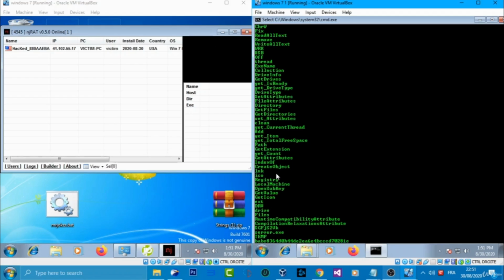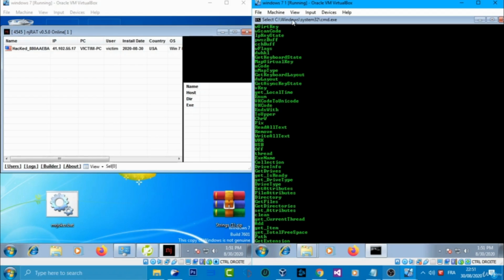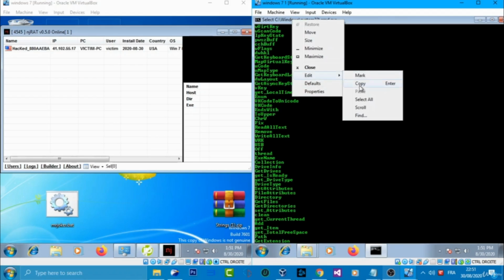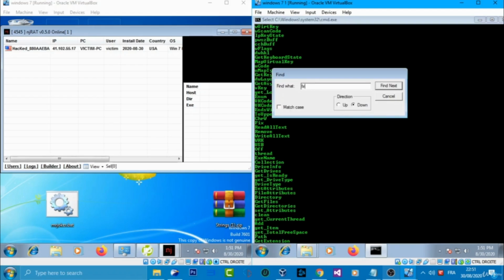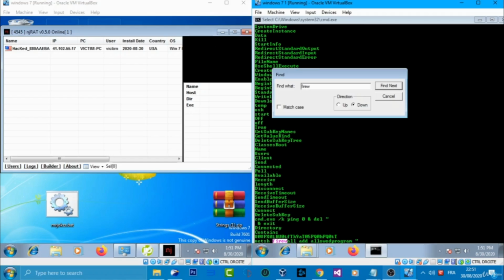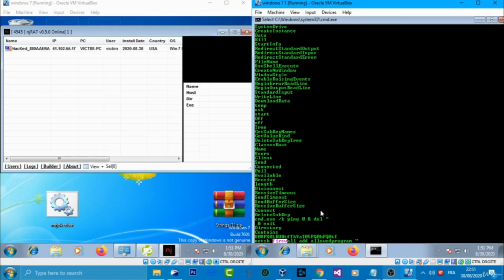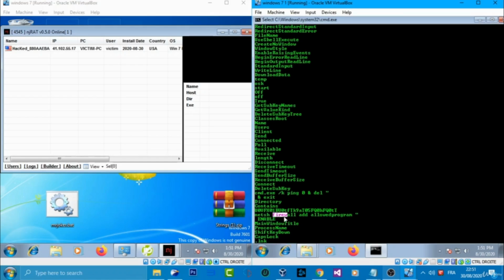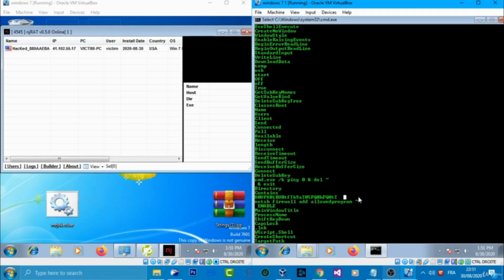Also, I want to show you something about the firewall, if I can find it. Firewall. And we can see here the netsh command: firewall add allowed program, so that the program can connect to the attacker without the firewall blocking the traffic, because it's a reverse connection.